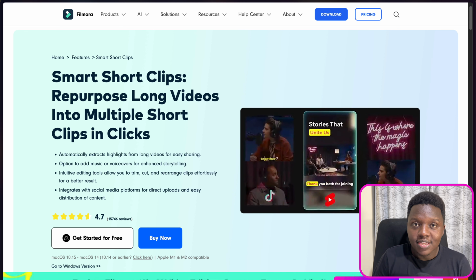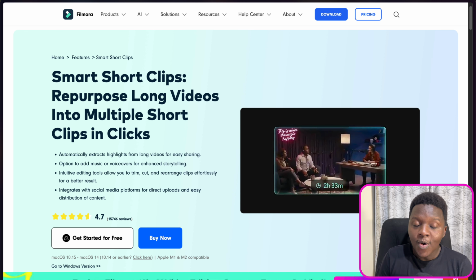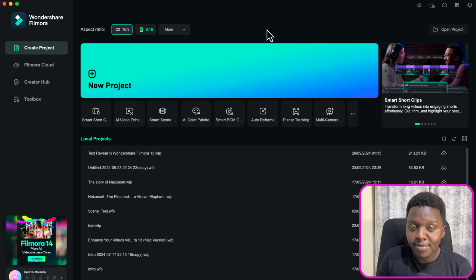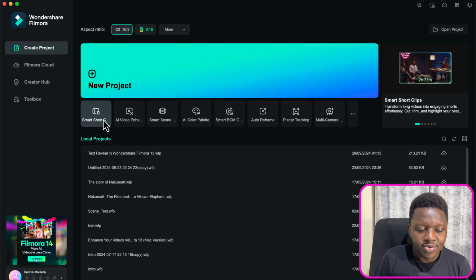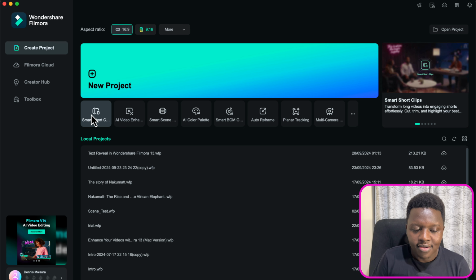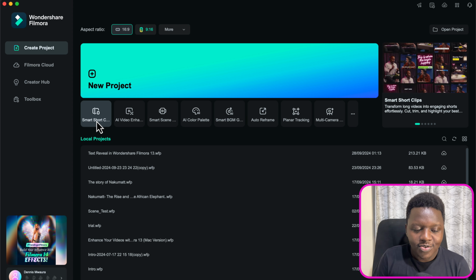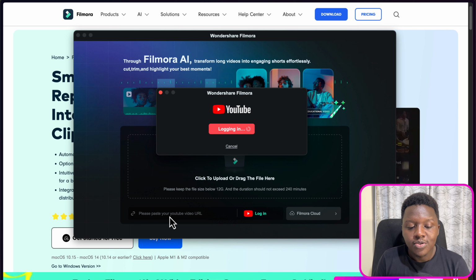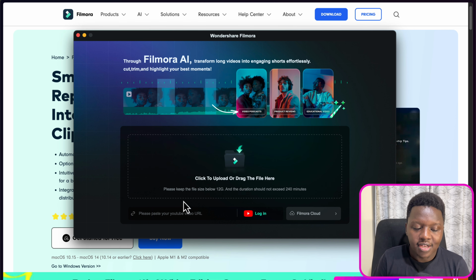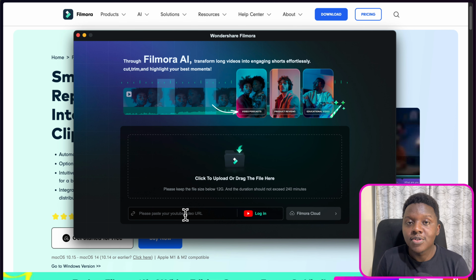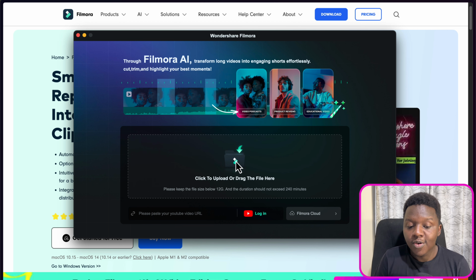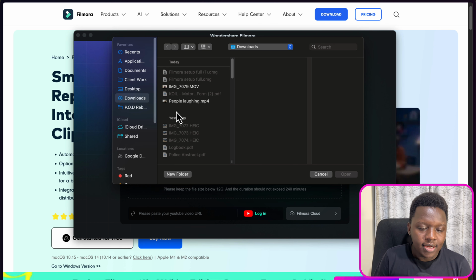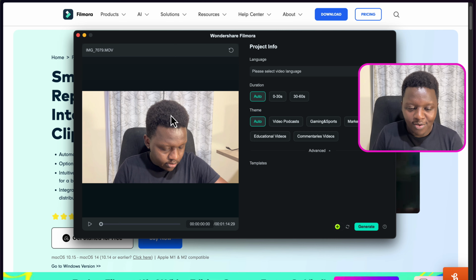So how we go about this is we're going to open Filmora. So this is the Filmora startup window, and as you can see just below here there are a bunch of new features that they've introduced. We'll choose the smart short clips. You can choose to use a YouTube video whereby you can just paste the link, or you can upload a local video from your computer. And I'll just choose a random clip.